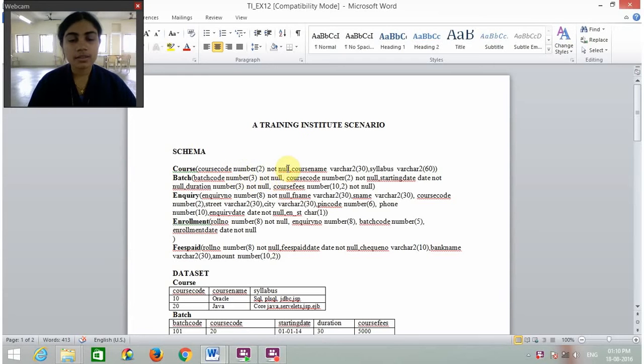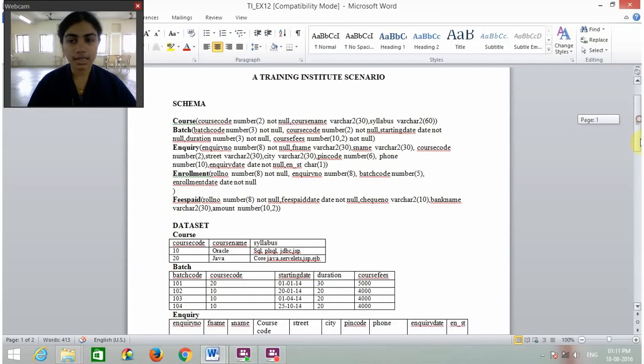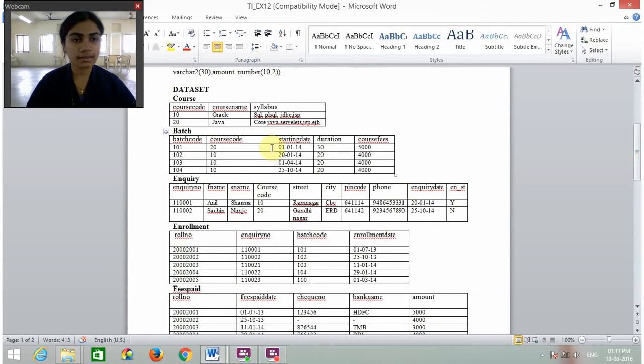And in some of them, the constraint not null has been used. The constraint basically means that the user has to give some value. It will not take null for an input. That is what it means. That is why the constraint not null has been used. So once we're done constructing the tables, our tables have to look like this: the course table, batch, inquiry, enrollment, and fees paid.